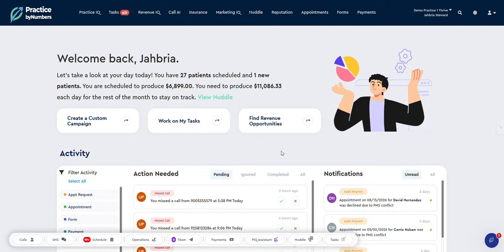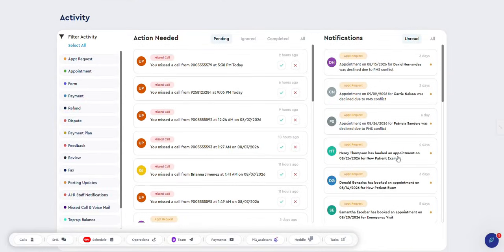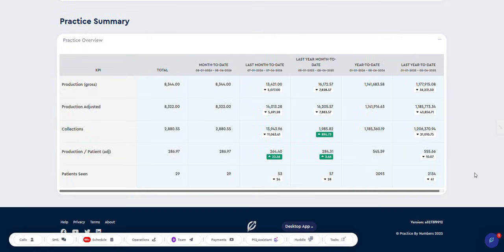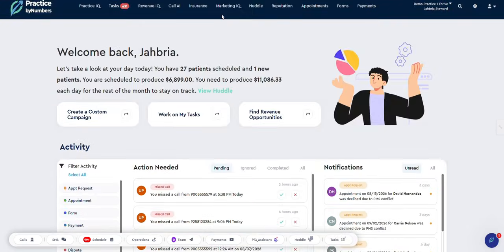Now here on your login screen, this is just where the team can easily see whatever action may be needed or whatever notifications came through. When you scroll down, you get a quick summary. So this just shows you your production, collections, how many patients you've seen on different time frames. So this main page is just a quick summary.